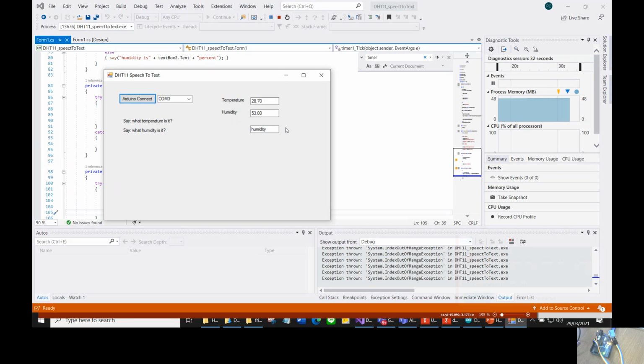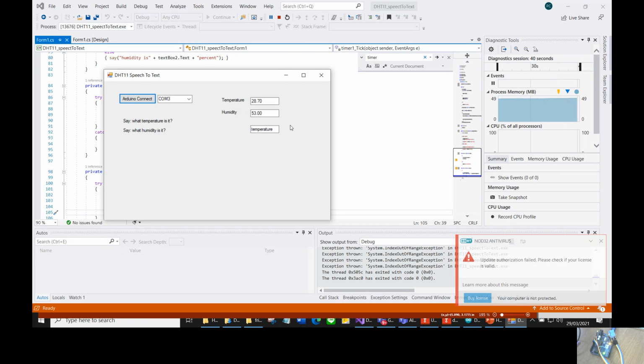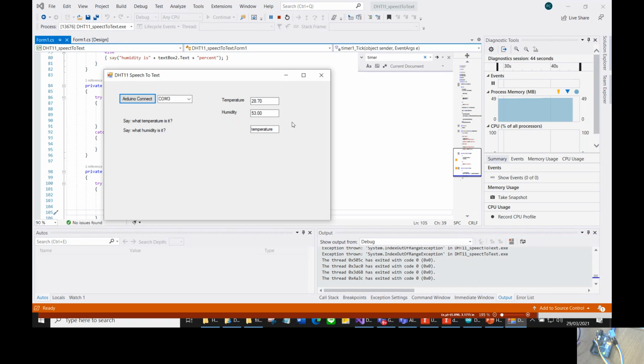"Humidity is 53.00%." Say the temperature. "Temperature is 28.70 degrees Celsius." Humidity. "Humidity is 53.00%. Temperature is 28.70 degrees Celsius." Yes.